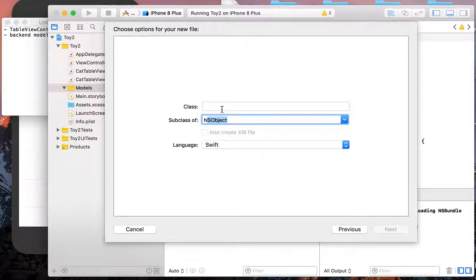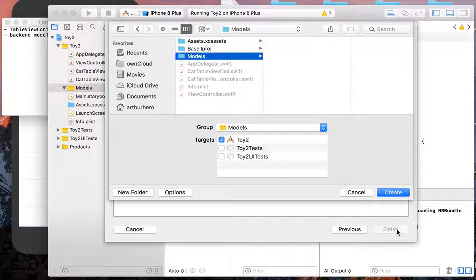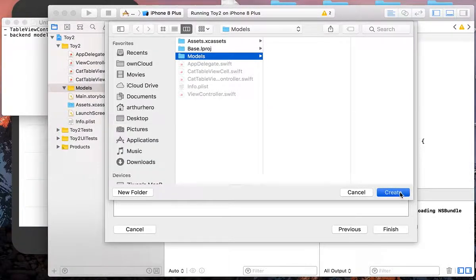So let's use NSObject. In iOS development, NSObject is basically the superclass of all of the classes. Any classes you have seen before, like TableViewController and TableViewCell, are all descendants of this NSObject class. So let's just name our class cat. This class will deal with all of the manipulation about cats. And great, let's click next and put it in our models folder.